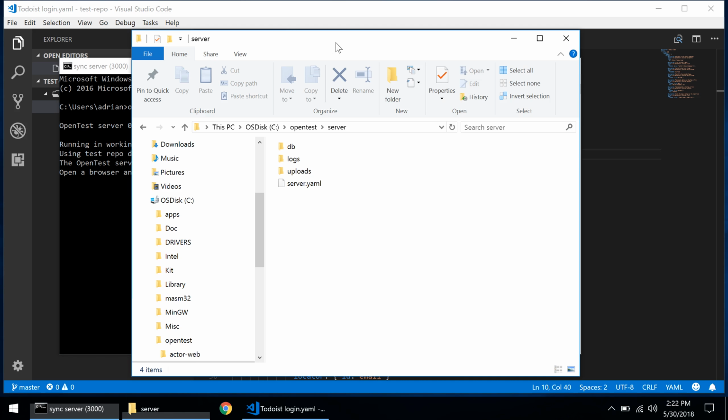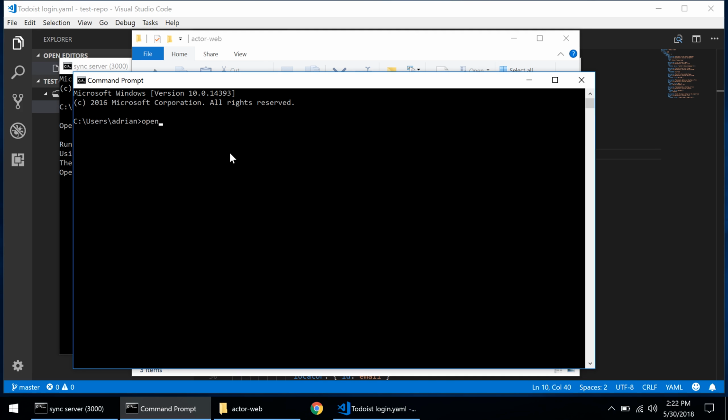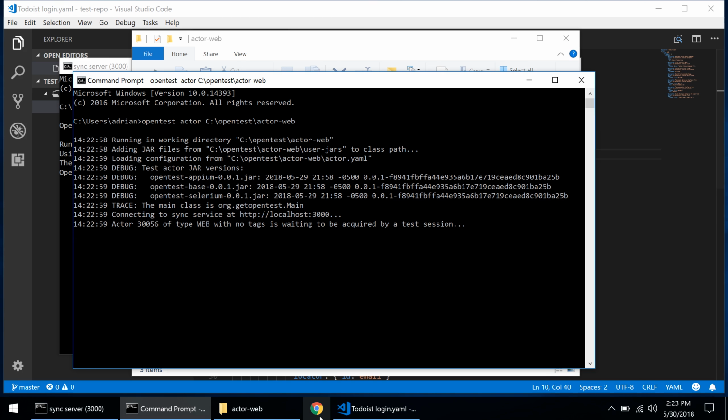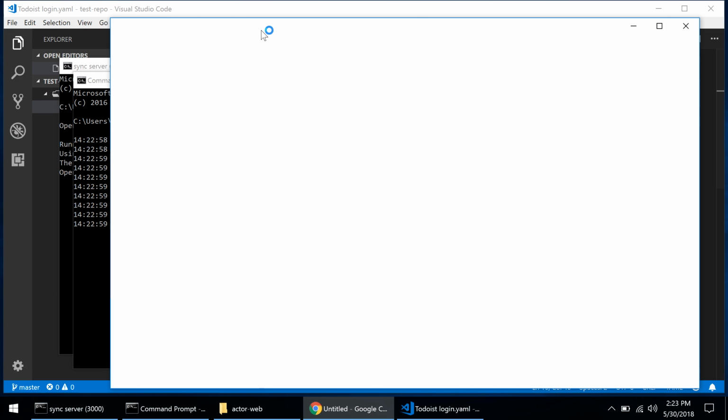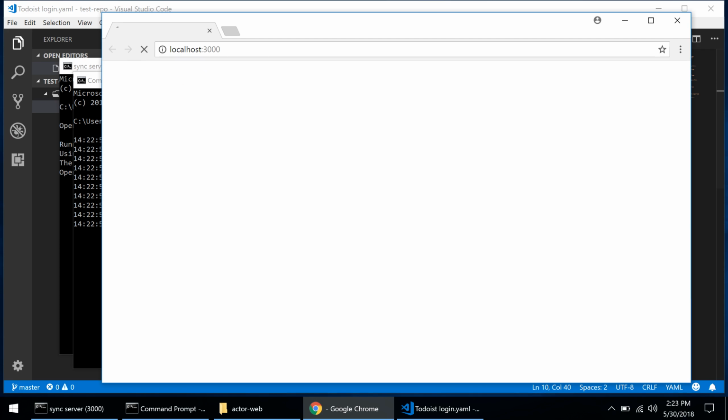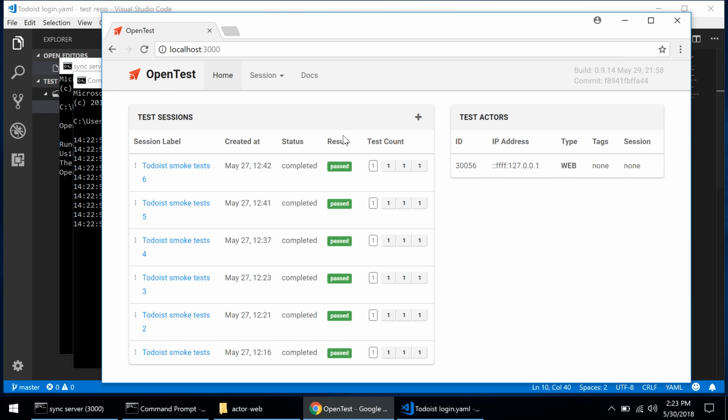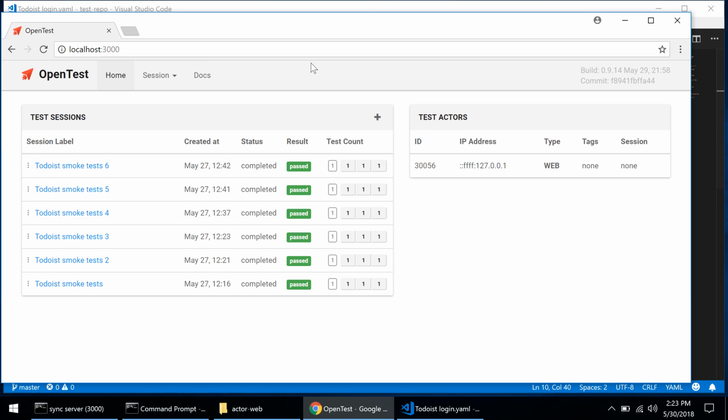So I started the server, and now let's start the actor. And the same story applies to the actor. We can do opentest actor and then the working directory for the actor. The server and the actor are now started, so I can connect to the server just to see the UI, make sure everything looks good. All right, so we have all of the test sessions that we had created in the previous session.